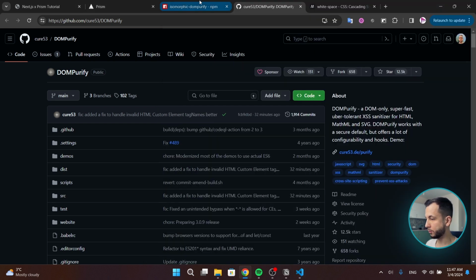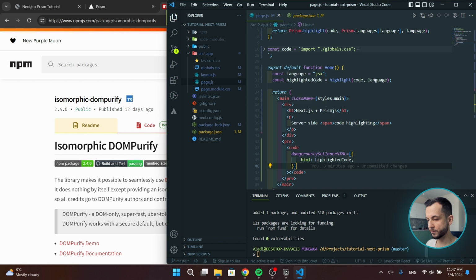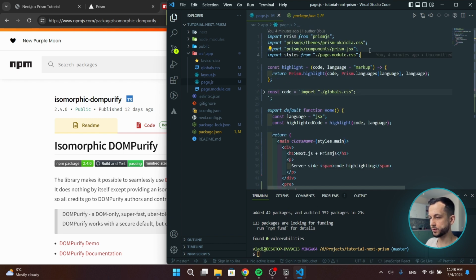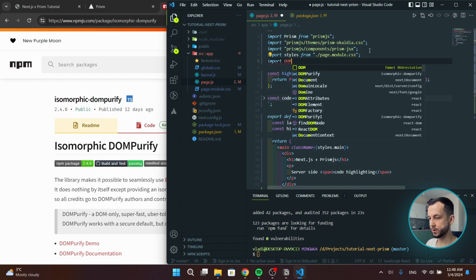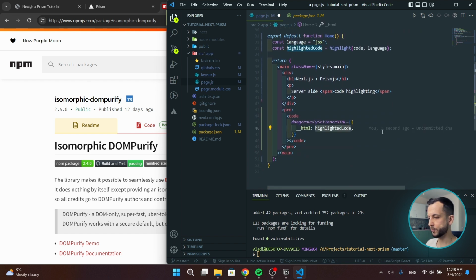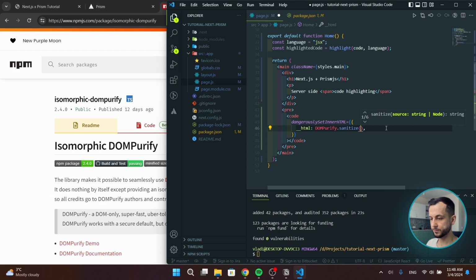That's why I've already opened an isomorphic DOMPurify library to use it both on server and client in the same way. Let's install this library. And let's import it in our code. Import DOMPurify from isomorphic-dompurify. And here we need to call DOMPurify.sanitize and pass our HTML string code.